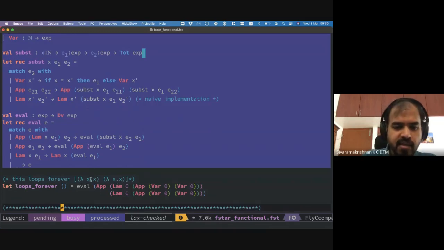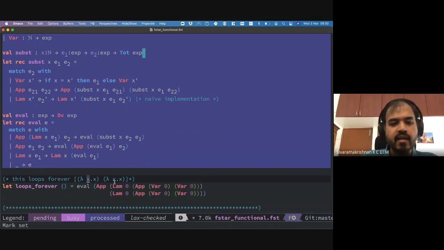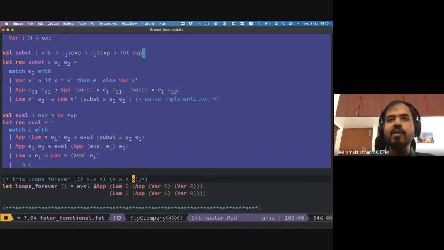You can apply this lambda, substituting this term for this x, and what you get is the same term again, right? Oh, okay. So this should be lambda x applied to x, and x applied to x, right? So what you get is the same expression again, and you can keep reducing this forever. This is just the infinite loop.